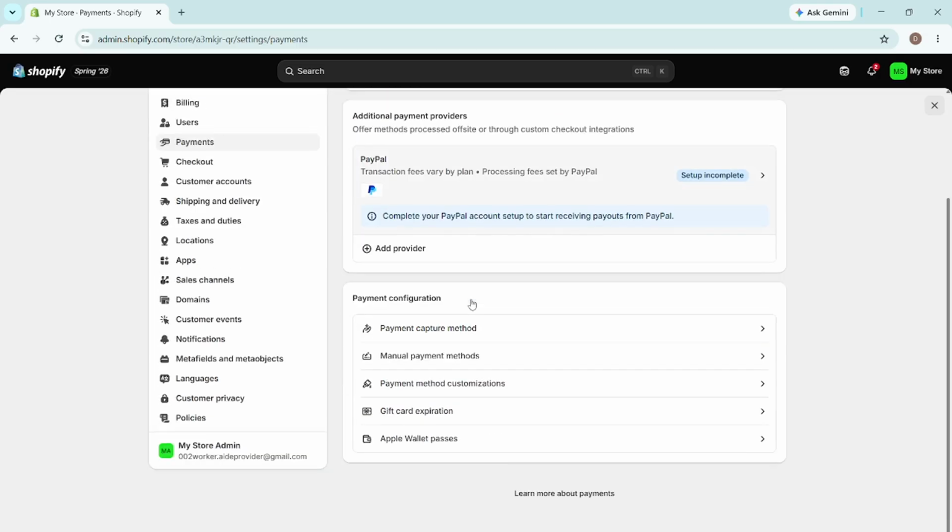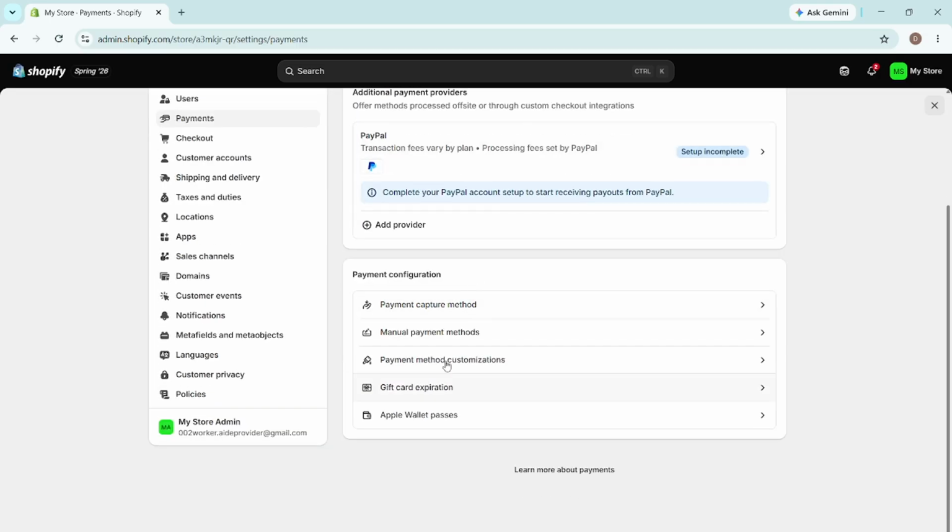After you are in the Payments area, scroll until you see Manual Payment Methods. This part of the page is where you can add payment types that are not automatically processed through online gateways. Take a moment to confirm you are looking at the Manual Payment Methods section, since that ensures you are adding the correct type of payment.